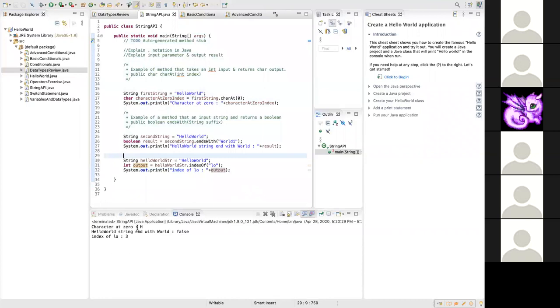So basically you can see the index of "lo" is 3, because this is 0, 1, 2, 3. One thing you'll notice is that Java is 0-based indexing. It always starts with 0 and then counts. So 0, 1, 2, and the index of "lo" is 3.